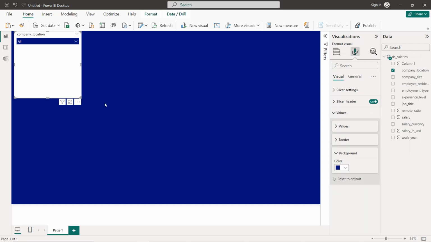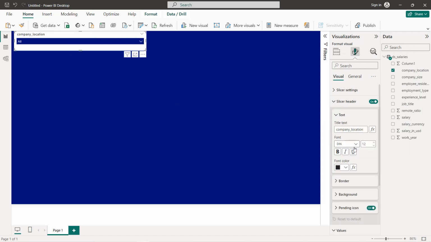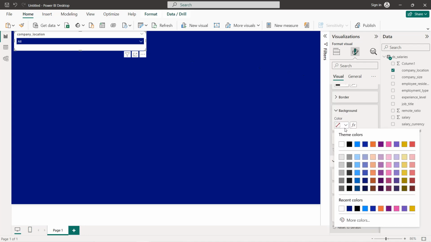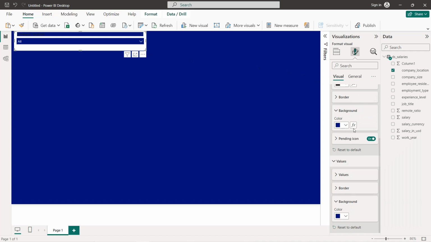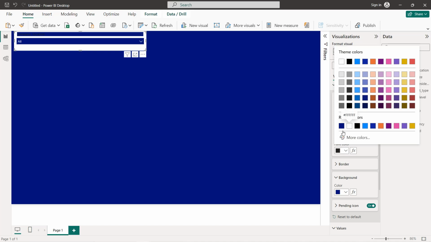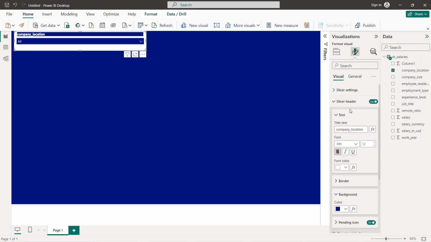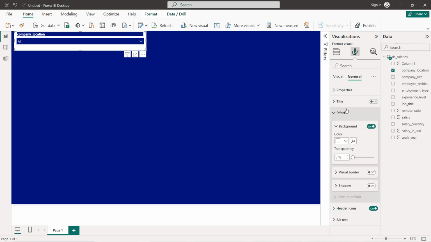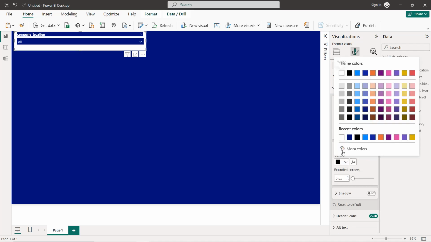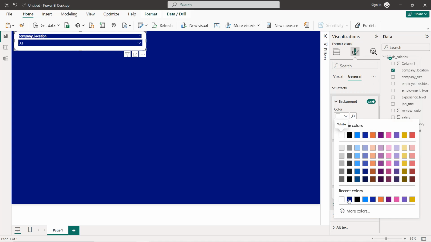Okay, so decrease this one like that. And also on the header, the background will be the same, right? And also the values, they will be white bold. Okay, and same thing on general, so effects, visual border, it will be white 20, and background it will be the same color.